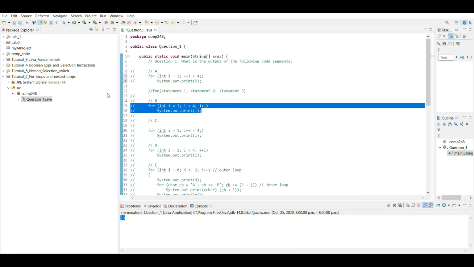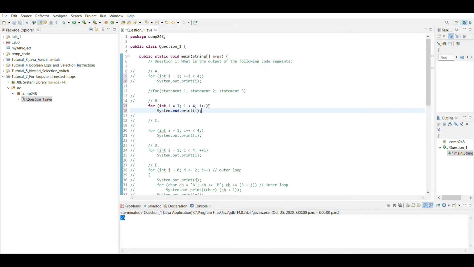Segment B. For segment B, it's just a normal for loop where we have the 3 statements. We initialize I to be 1, and we check if I is less than 4, and after each iteration we increase I by 1. So for the first loop, I is 1, so we print 1, and then we increase I, and then I is 2, so we print 2.